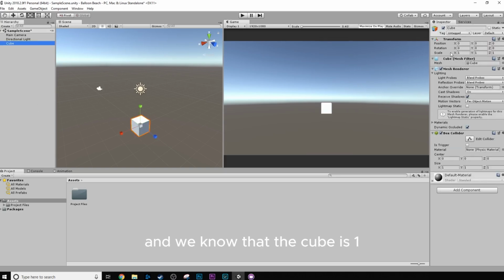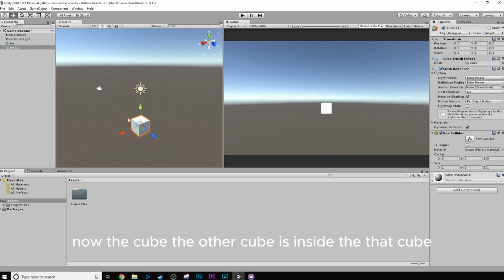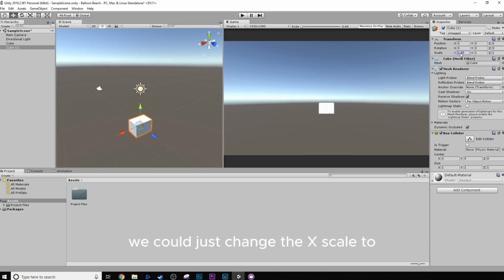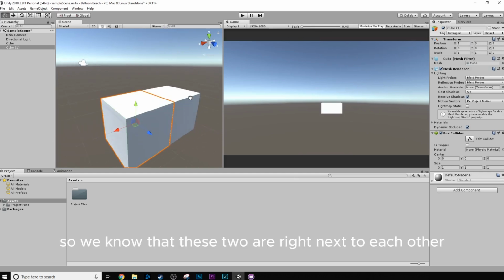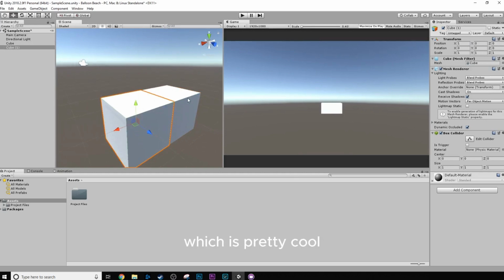And we know that the cube has a width of an X value of 1, a Y value of 1, and a Z value of 1. So if we want to create another cube, copy, paste. Now the other cube is inside that cube. And say we wanted it to be right next to the other cube, we could just change the X position to 1. So then we know that these two are right next to each other, which is pretty cool.